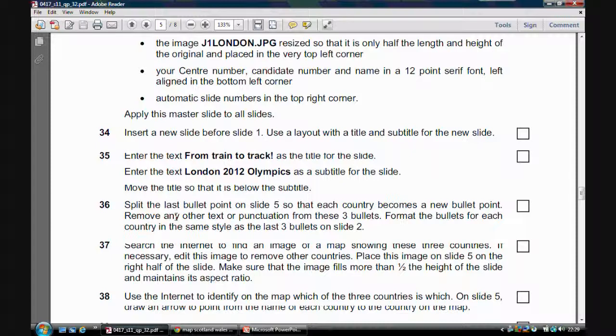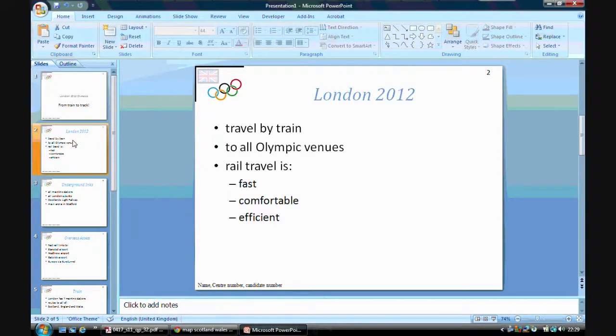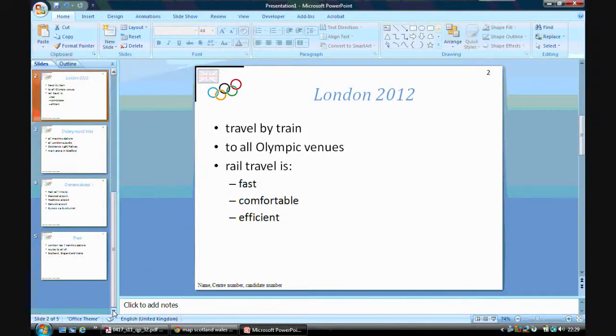Now, step number 36, split the last bullet point in slide 5 so that each country becomes a new bullet point. Remove any text or punctuation from these 3 bullets. Format these bullets in the same style as the last 3 bullets in slide 2. So let's look at slide 2. They're formatted with lines. So let's click on the last slide.